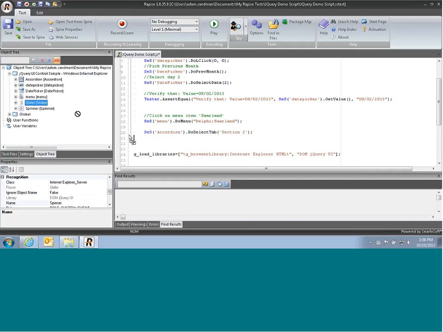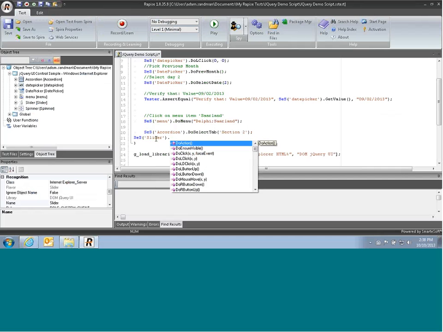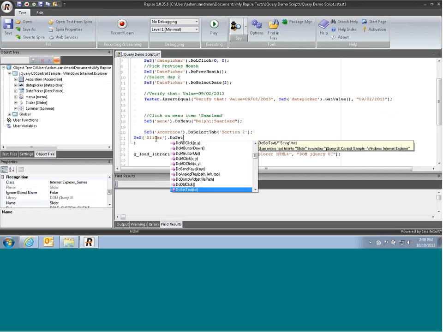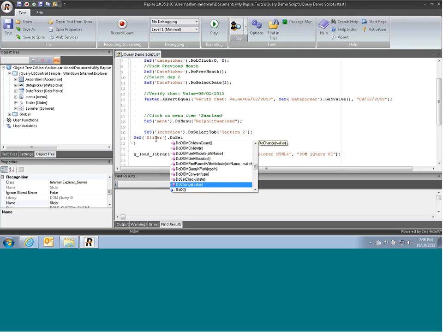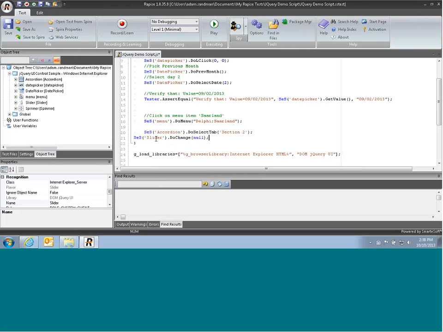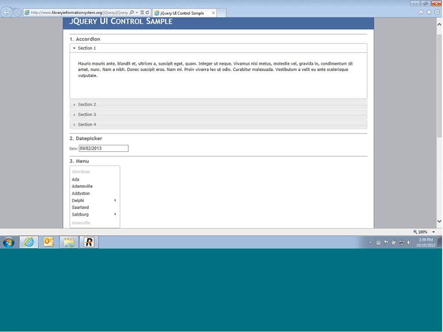For the slider, we'll set a value on it. So we should do change, and what I'm going to do is set a value of 10. Save that, and save that.